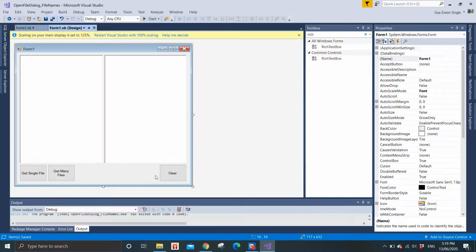And button 3, which I already named clear, is just to clear the content within the rich text box. So what we're going to do now, and of course it really depends on how you design your form, but I prefer to do it this way so that we can see how we can use this function.